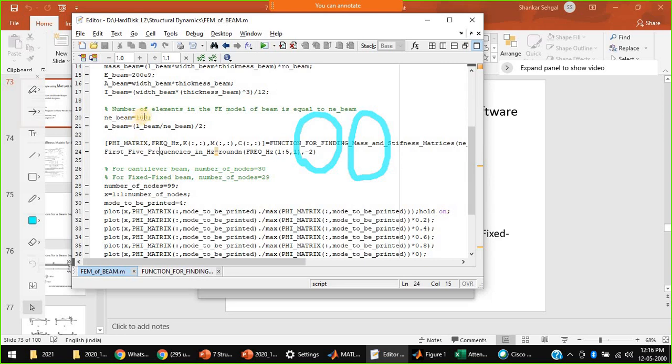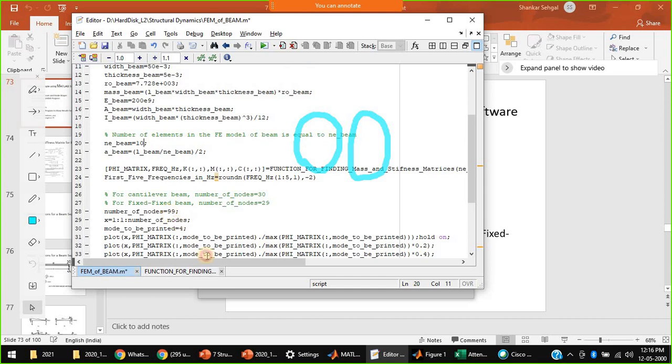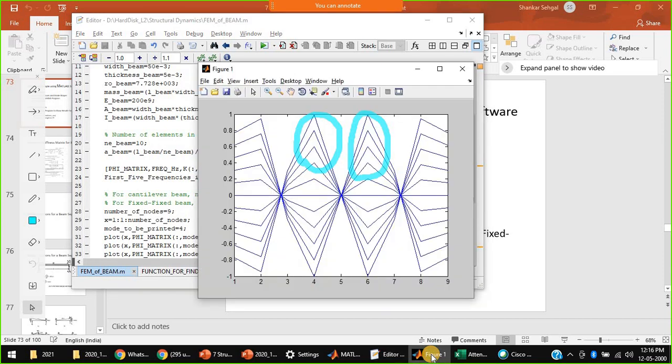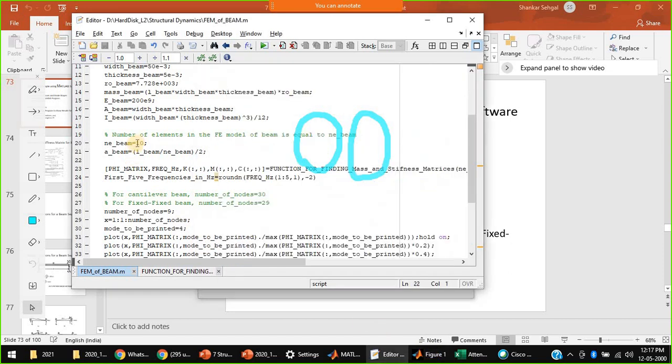So now let us reduce the number of elements to only 10, and here I reduce the number of nodes to 9. Now I am pressing F5. Now see the mode shape diagram which I am getting, right? So that is the effect of selecting an appropriate number of elements.